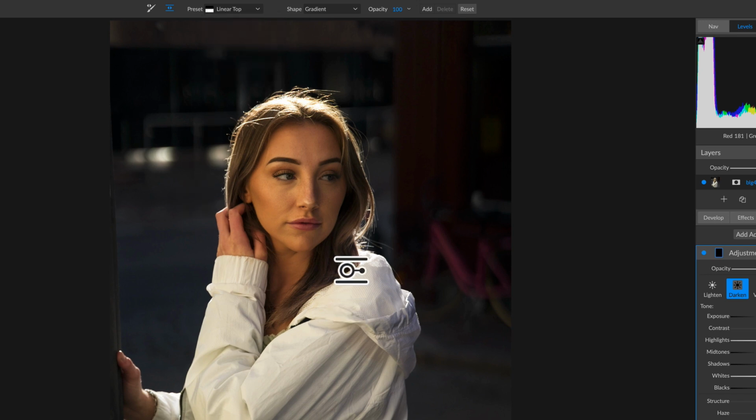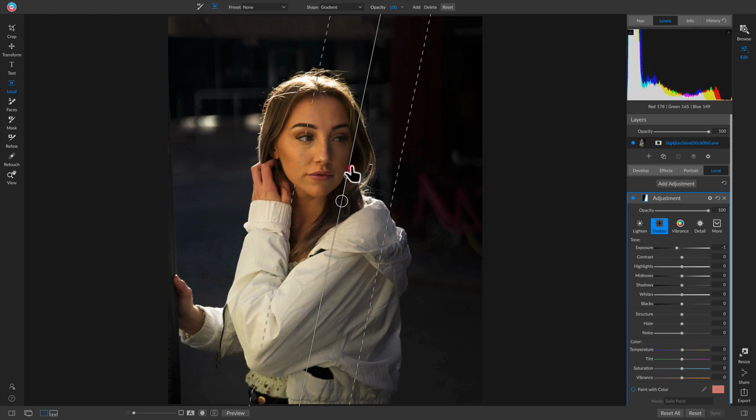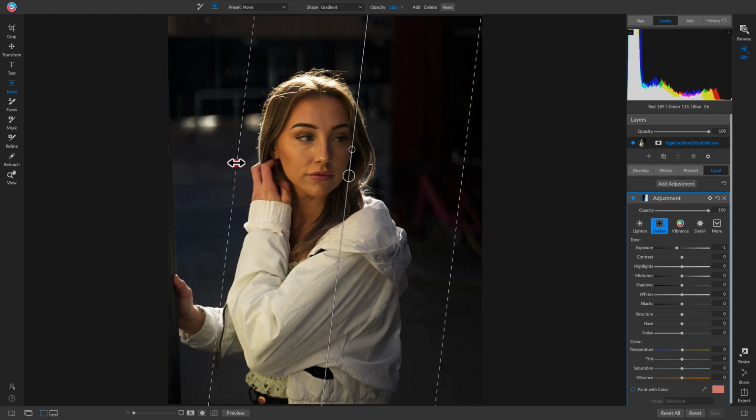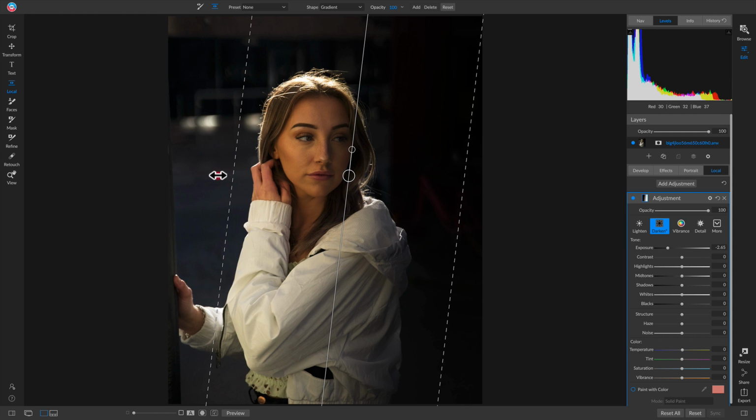So we'll click linear top, we'll drop this down, and then I'm just going to move this around like that. And again, we're not too worried about the light on her face right now, because we can go back and we'll fix it with the local adjustment layer. So I'm just going to feather this quite a bit, maybe like that. And then I'm actually going to pull back on this, maybe like 2.5, 3 stops. Just like that, maybe a little bit more.